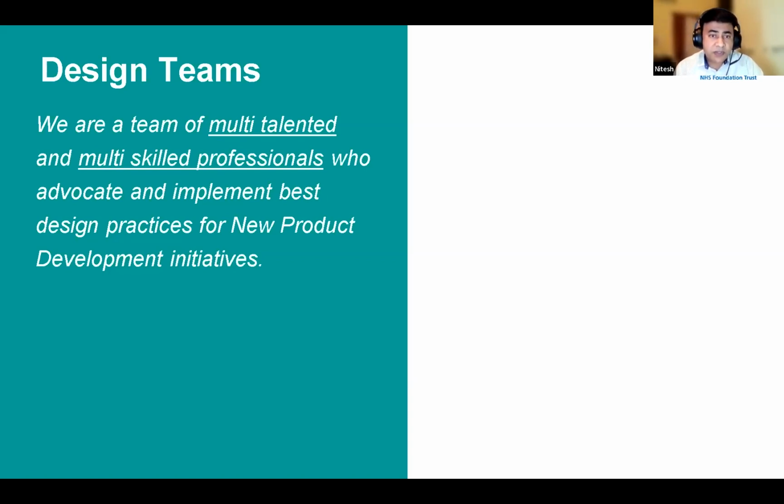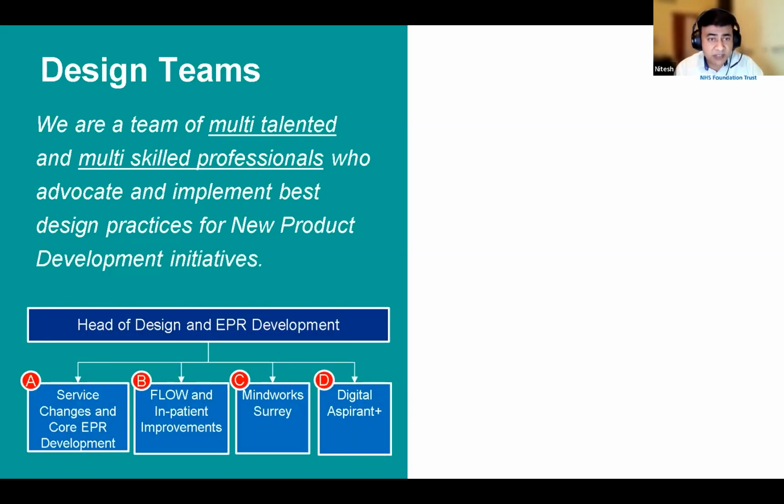In terms of the structure, we have 4 design teams at the present time within our trust, and they are aligned to different work streams or business areas. So as you can see on this map, bottom left, we have got a team which is aligned to service changes and core EPR development, electronic patient record development. We've got another team which looks specifically at the flow and inpatient improvement work.